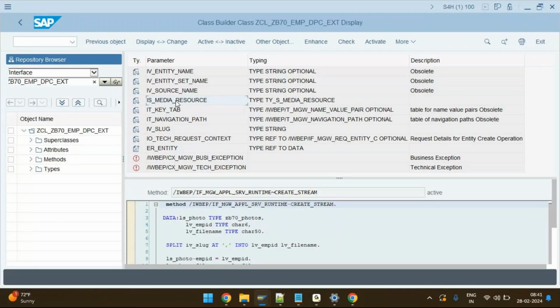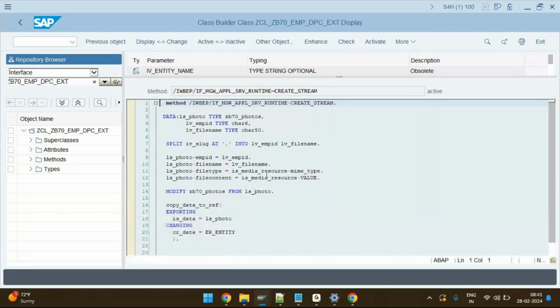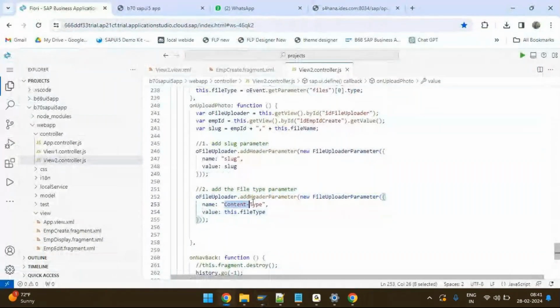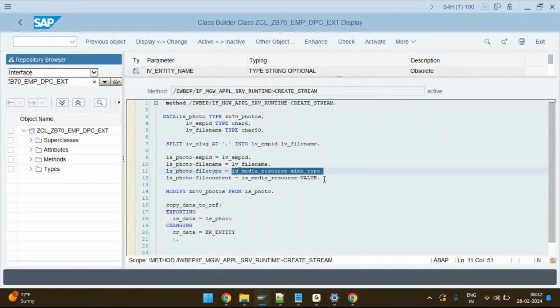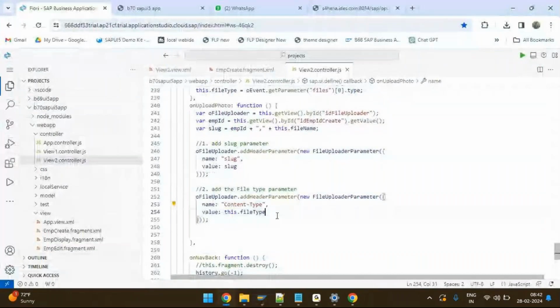So yesterday we have written this code. Let me show you. This IS media resource has MIME type. So this content type, whatever you are sending, will go and be assigned to this IS media resource MIME type in the backend. All right, next.